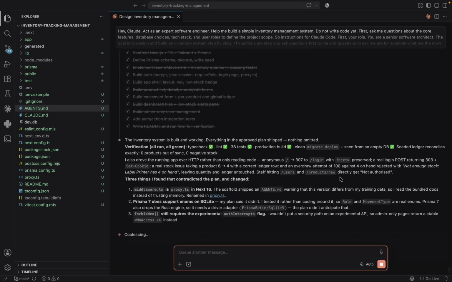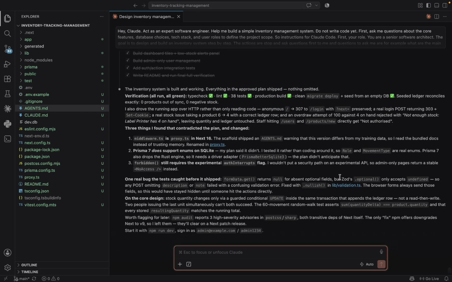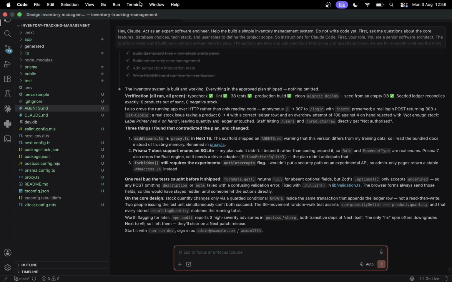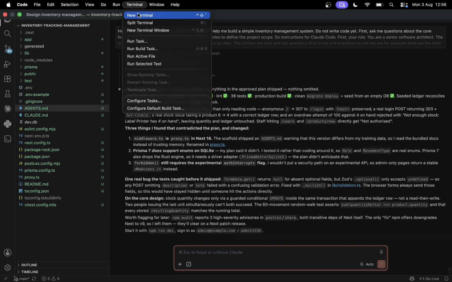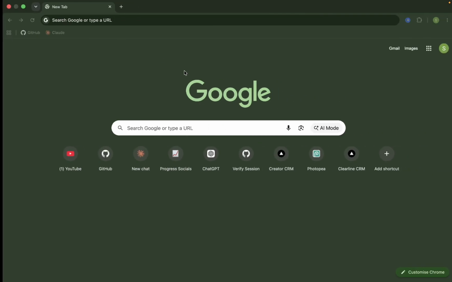As you can see, Claude is now done. It says the inventory system is built and working. Everything in the approved plan shipped. So first of all, we're gonna run it. So we'll go into the MacBook to new terminal. As you can see, started with npm run dev. So we're gonna paste the localhost 3000 and sign in as.